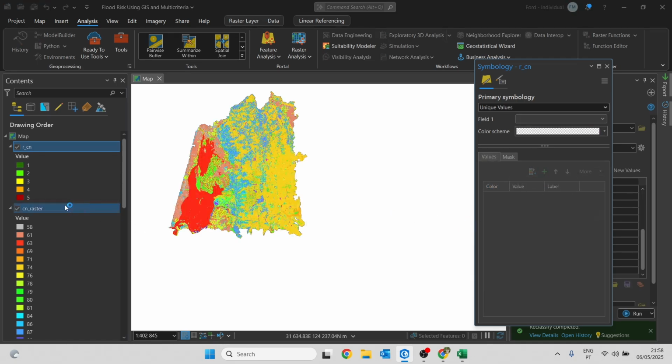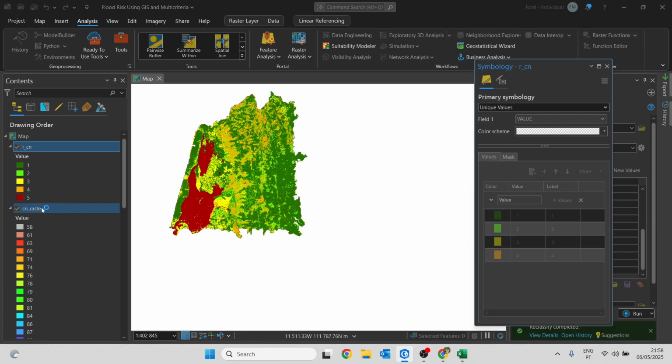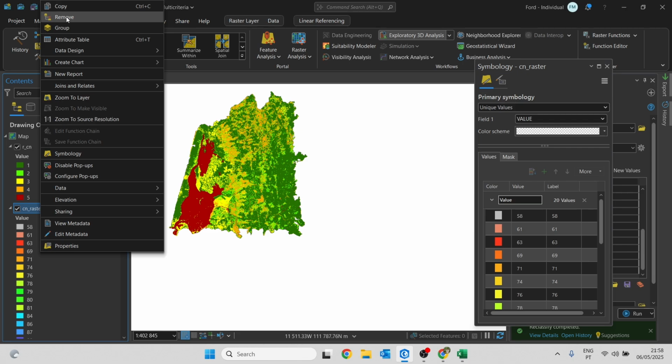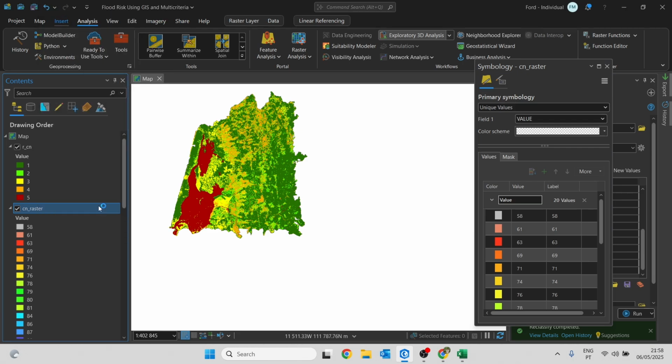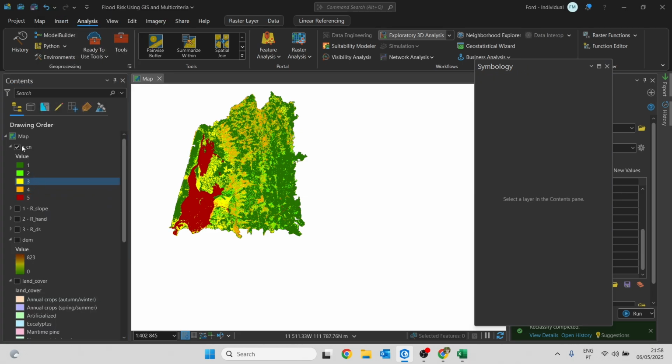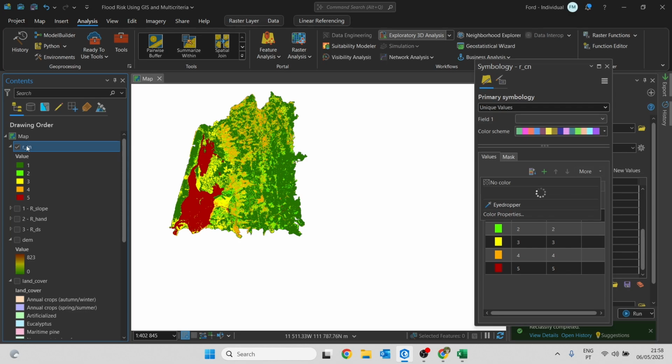Let me just remove this raster and drag the final CN result to the bottom of the distance to streams raster. Let me just also give this the number 4 to know that this is the element number 4. Let me drag this to the bottom.